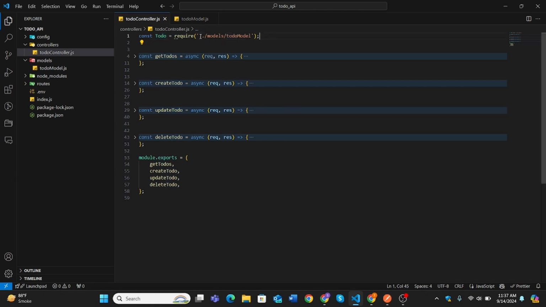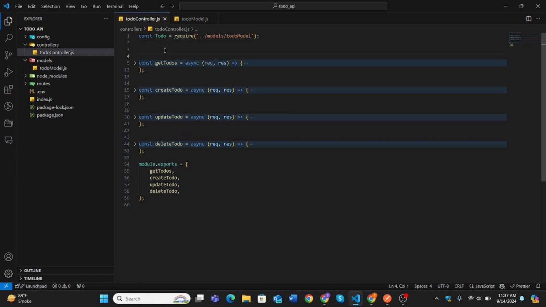Here you can see I have imported it like that from the todo model, and these are our APIs: getTodos will get all todos, createTodo will create a todo, this one is for updateTodo and this one for deleteTodo. And I have also exported these methods, or APIs, to use in our other files.